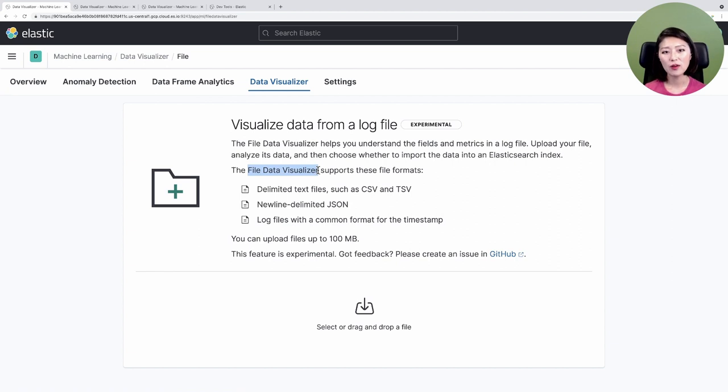Now, the types of file formats you could upload are delimited text files such as CSV and TSV, newline delimited JSON, and log files with a common format for the timestamp. Now, you could upload files up to 100 megabytes with this feature. And all you have to do is to drag and drop the file that you want to explore right here.